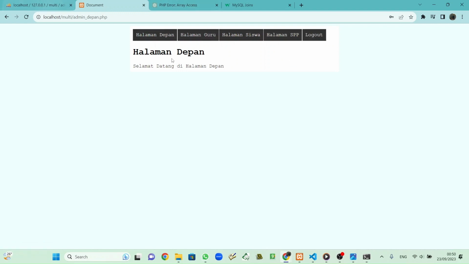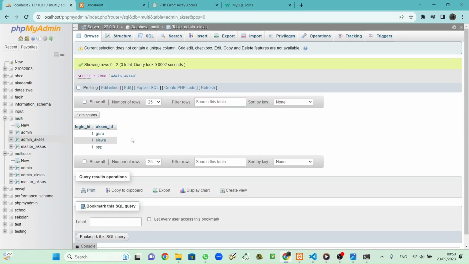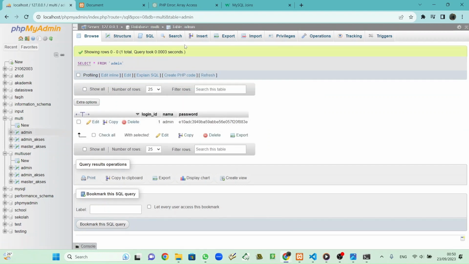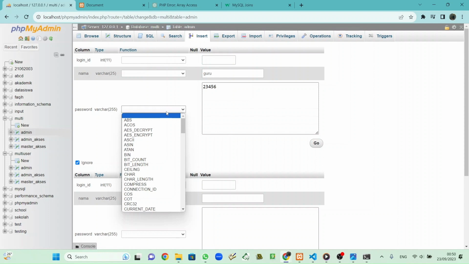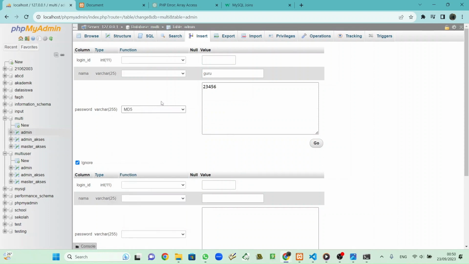And maybe we can add one more account. Add admin here. We can add an account here. Insert name. We can add here maybe just guru, and guru with the password 2 3 4 5 6. Don't forget to add MD5 here.